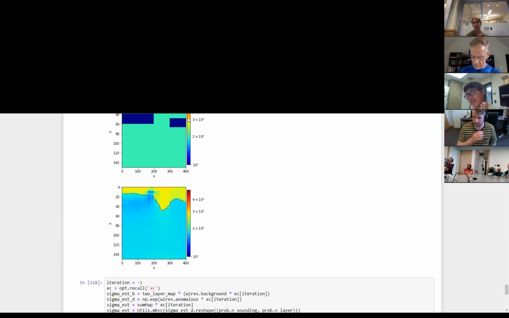You may set the order of the polynomial pretty low because you don't want to put a lot of structure on your interface. Once you have that, you can use it as a reference model for your voxel inversion. That's another possibility. That's kind of better, right? Because you're doing both at the same time.